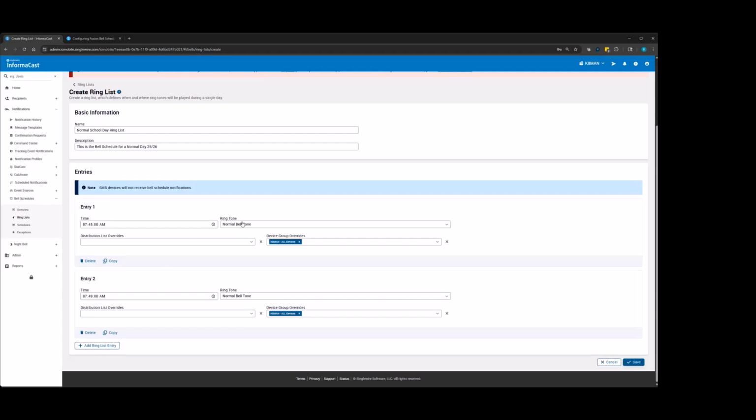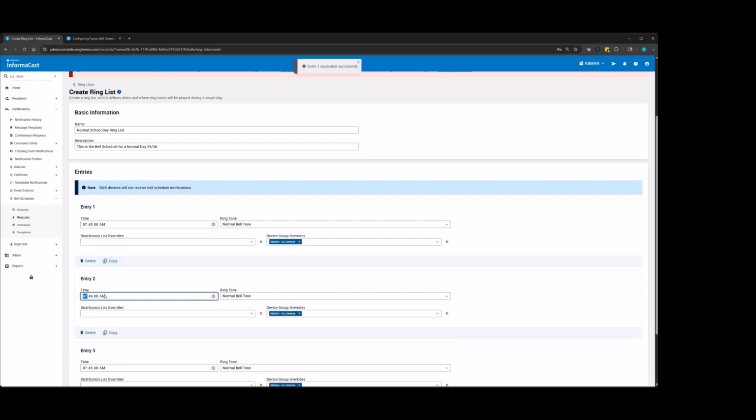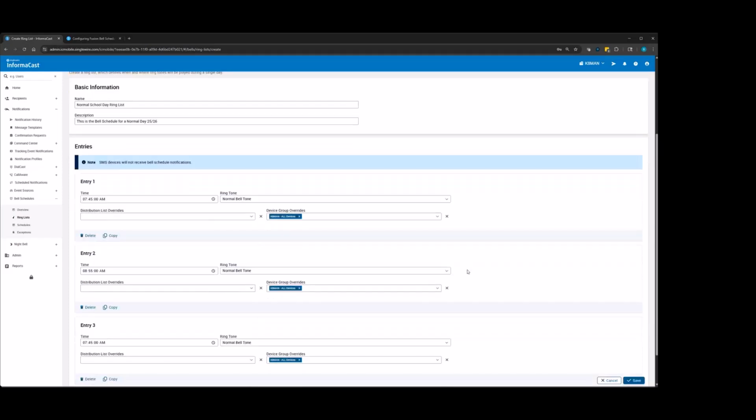If you want to just use the same tone to the same groups, you can actually take advantage of this feature called copy. You can come in here and it'll copy the entire entry. And all you have to do is come in and change the time. So maybe it's 8:55, whatever. Come and put that in.